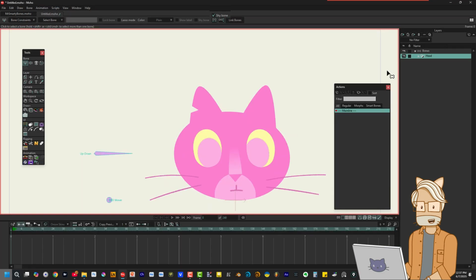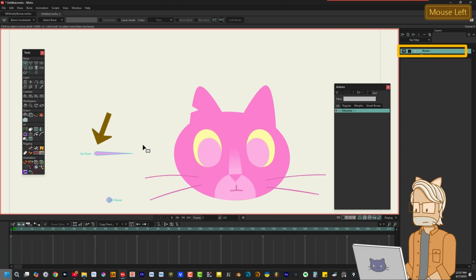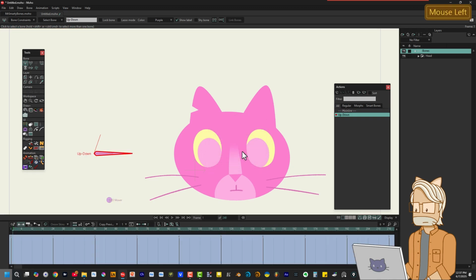Let's review what we just learned about smart bones. To create a smart bone, the bone layer and the bone must be selected. After clicking the New Action button, make sure you see the selected bone's name in the action name. If you don't see the bone name, it means you probably don't have the bone and the bone layer selected.